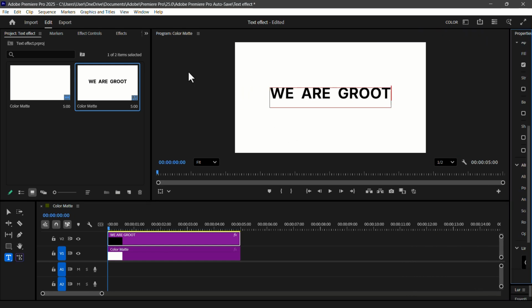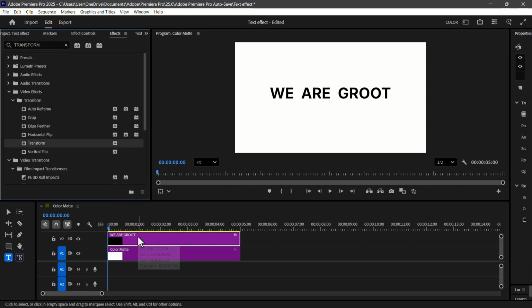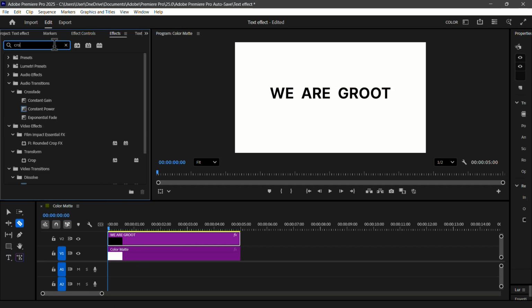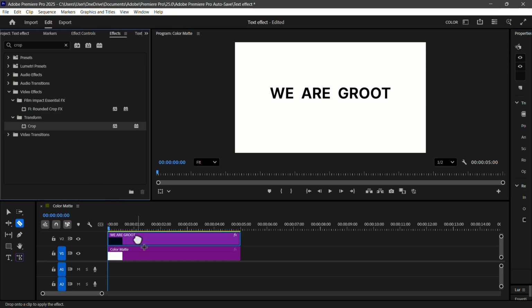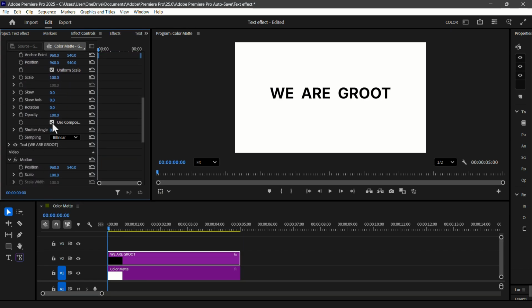After that, go to Effects, search for Transform, and apply it to the text layer. Then search for Crop and apply that as well. In the Effect Controls panel, go to the Transform section, uncheck Use Composition Shutter Angle, and increase the shutter angle to 360 to add motion blur.